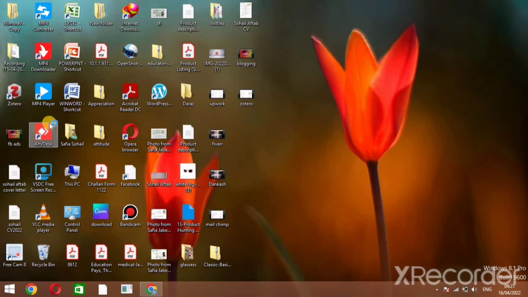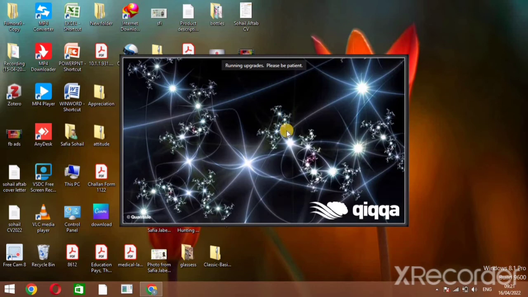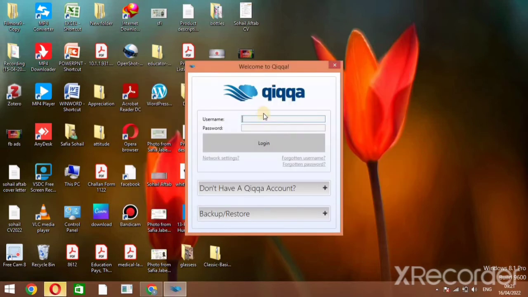Here the installation is being completed for the software Qiqqa. Here you can see Qiqqa software is being uploaded. It's very easy to use and freely available. Here you will log in and get started with your research, and you can take help for writing your thesis or article, and you can review it and you can also explore references here.